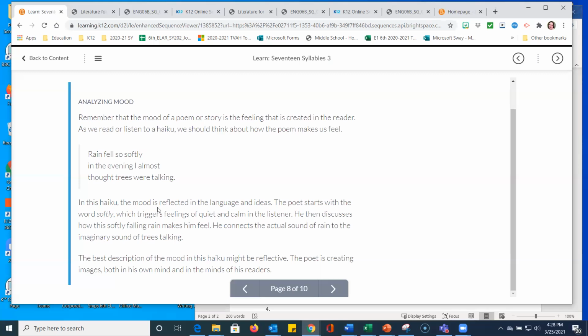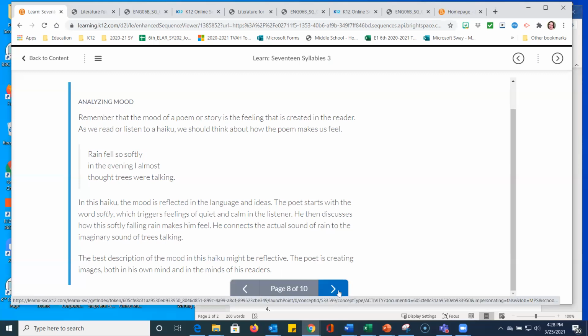In this haiku, the mood is reflected in the language and ideas. The poet starts with the word softly, which triggers feelings of quiet and calm in the listener. He then discusses how this softly falling rain makes him feel. He connects the actual sound of rain to the imaginary sound of trees talking. The best description of mood in this haiku might be reflective. The poet is creating images both in his own mind and in the minds of his readers. So reflective is more like you're daydreaming. You're just sitting there thinking, reflecting and thinking back on the day and relaxing.